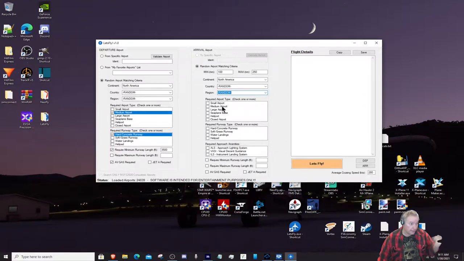Which is cool. I like that. And of course, we want medium surface, so we're going to go from medium airport to medium airport. I mean, I could change it all up, but we'll keep it simple. And then hard surface, of course. And then as far as the lighting is concerned, you leave it blank. It gives you all, or you can select.